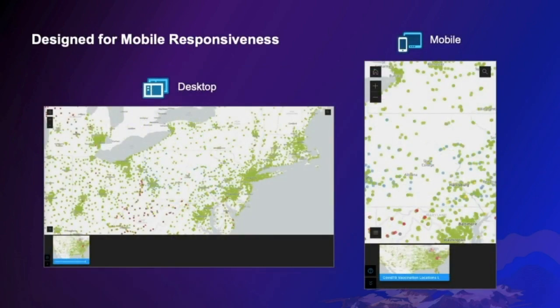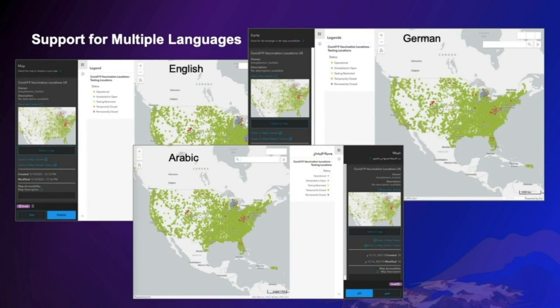Instant apps are designed to be mobile responsive, ensuring that mobile users and desktop users have the same app experience. You can see how your app will look in a mobile view using the mobile device preview in the Instant Apps configuration experience.